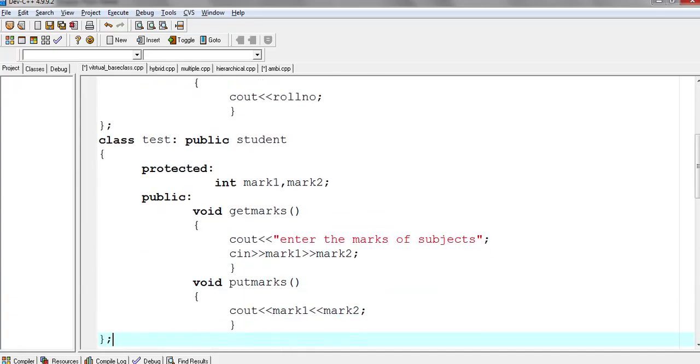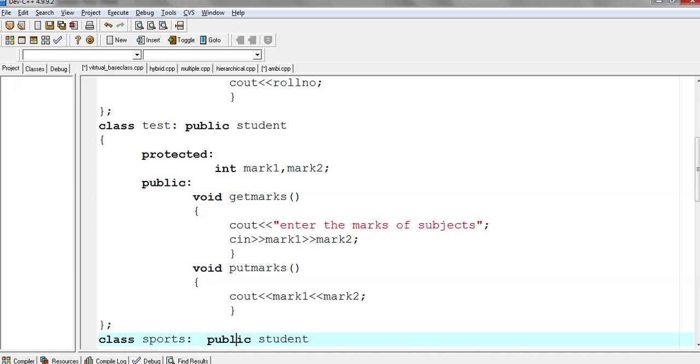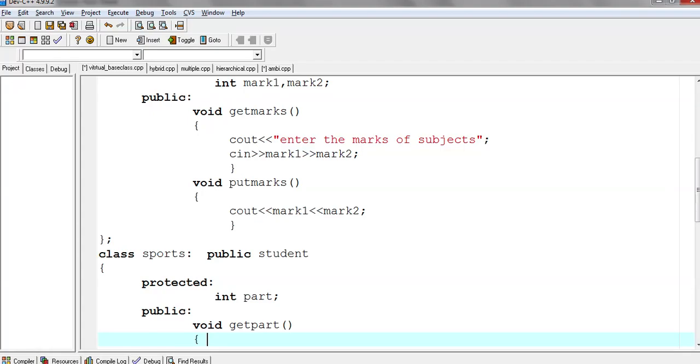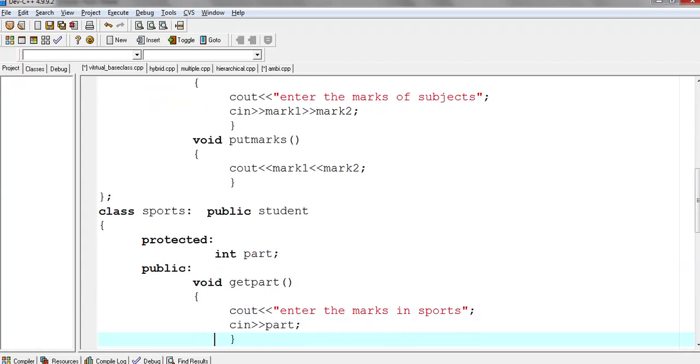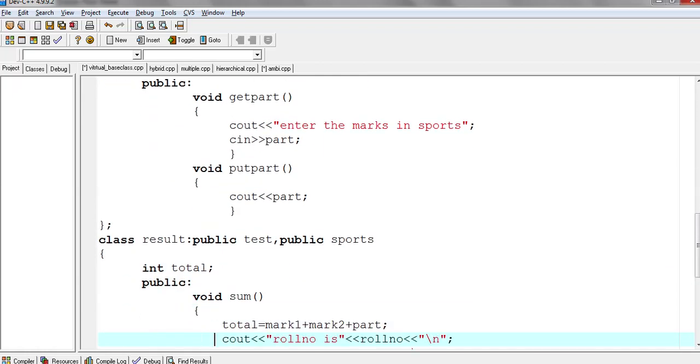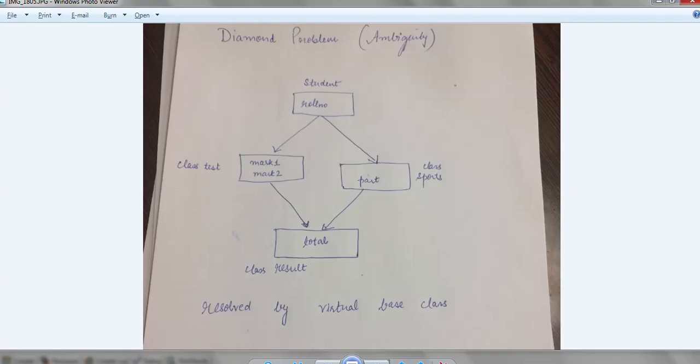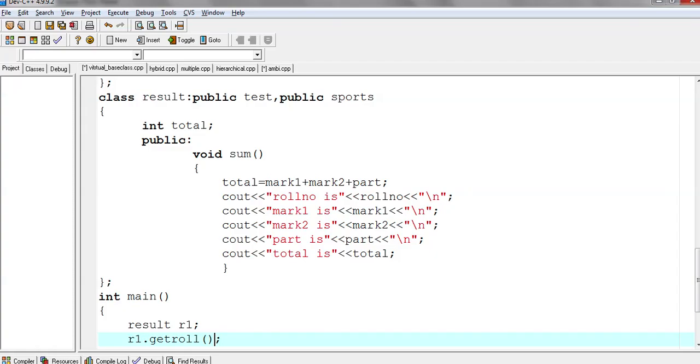Mark 1, mark 2. Get marks, taking the input, put marks. Now again, class sports, that is derived from the student class, and I am going to have here part as a data member to take input, the marks: get part and put part. Now coming to the result class. The result class is derived from class test as well as sports: public test, comma public sports. Total I have taken, total is mark 1, mark 2 plus part, displaying all the values.